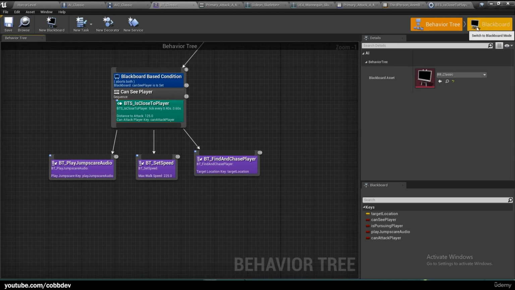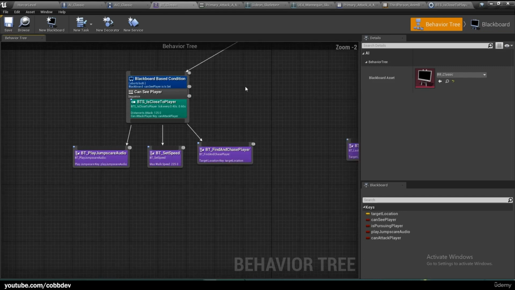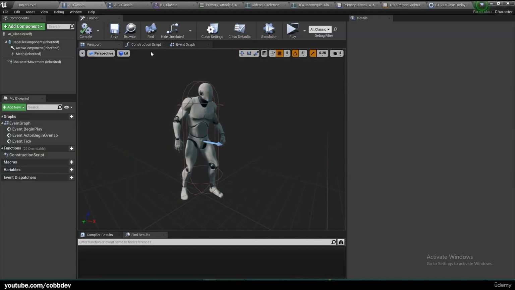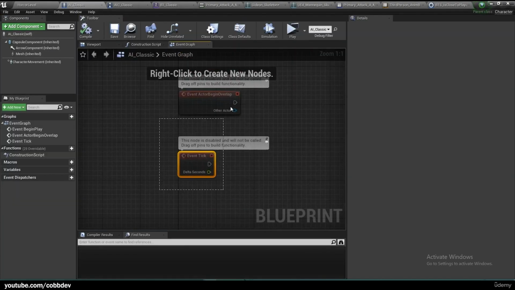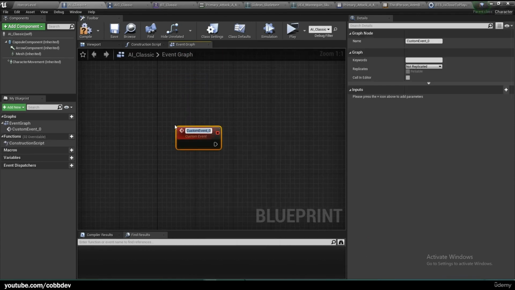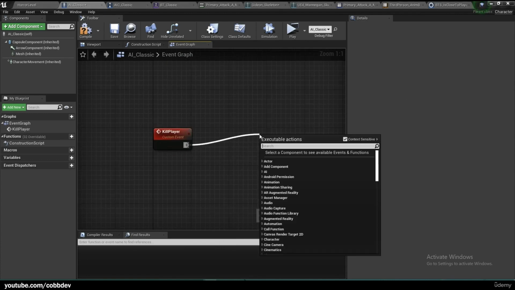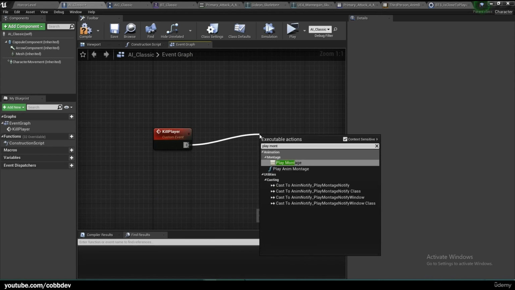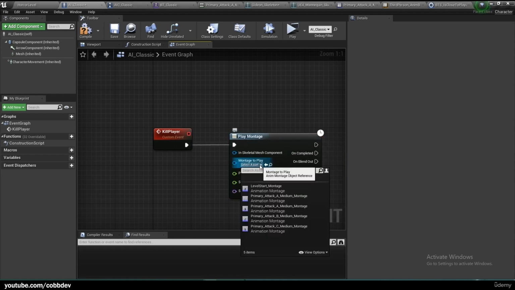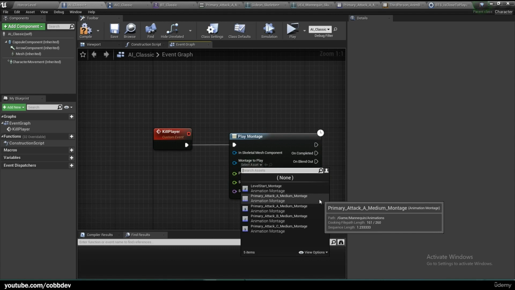So of course, once this boolean is changed, nothing will happen in the world, so we need to actually create an event for that. So let's go inside our character, our AI Classic character, and let's make a custom event, and we will call this kill player. First thing we want to do is play a montage, and the montage we will be playing is the montage we created, the primary attack A medium montage.